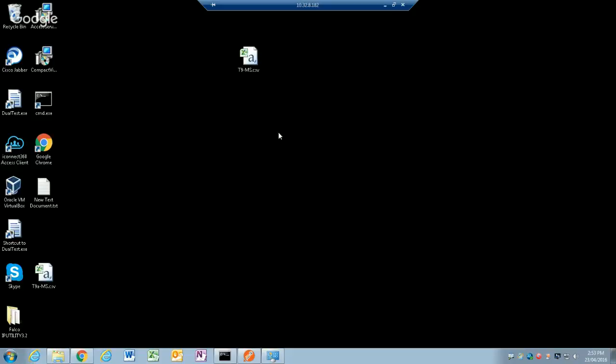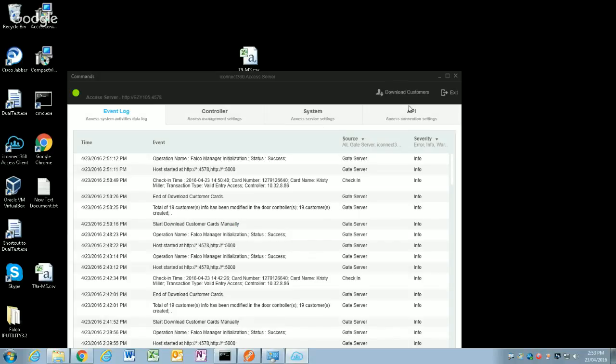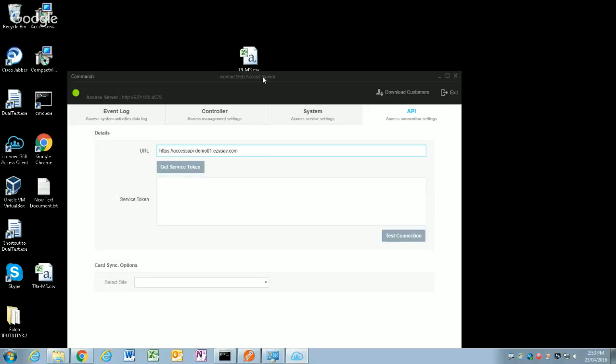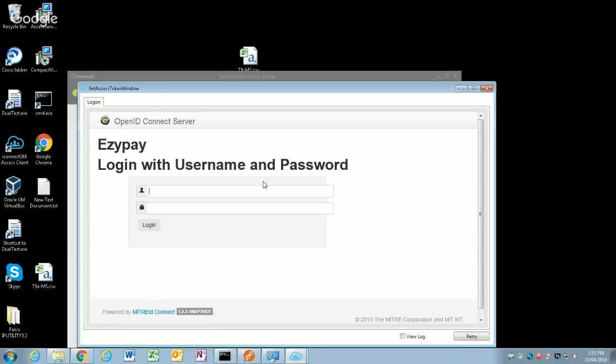Before we go on to trigger the bulk import API or any API calls, we need to obtain a token ID from the client UI. From the client UI, navigate to the API tab, click on the Get Service Token button. You see a pop-up asking for your credential. This is given to you by EasyPay when you sign up for Gate Access.